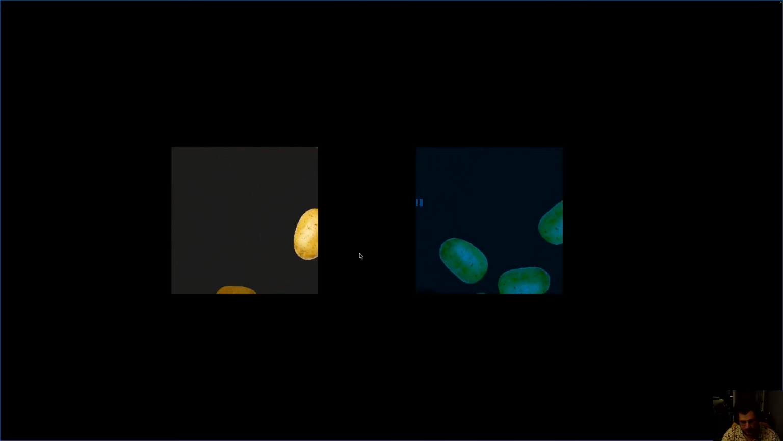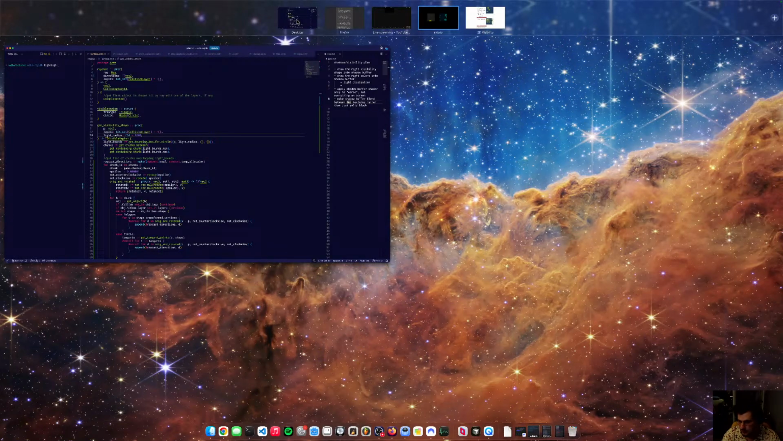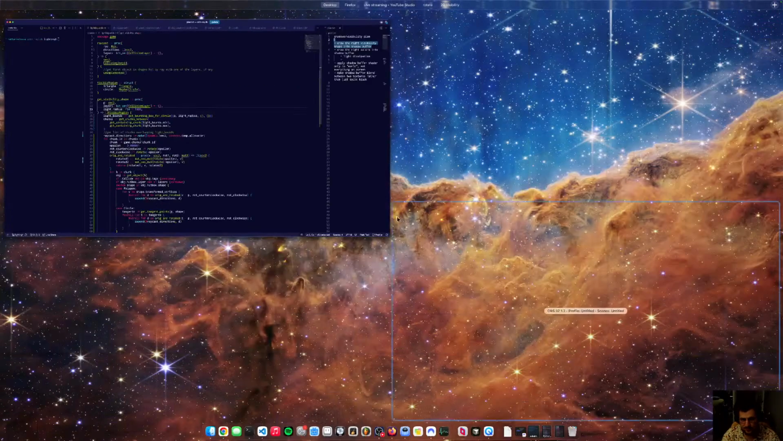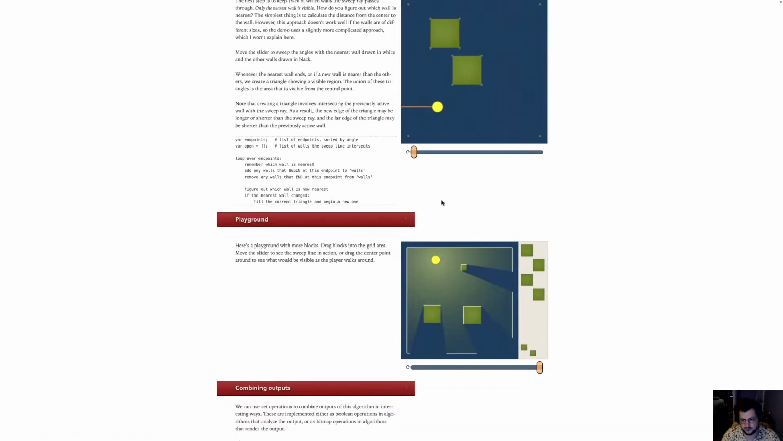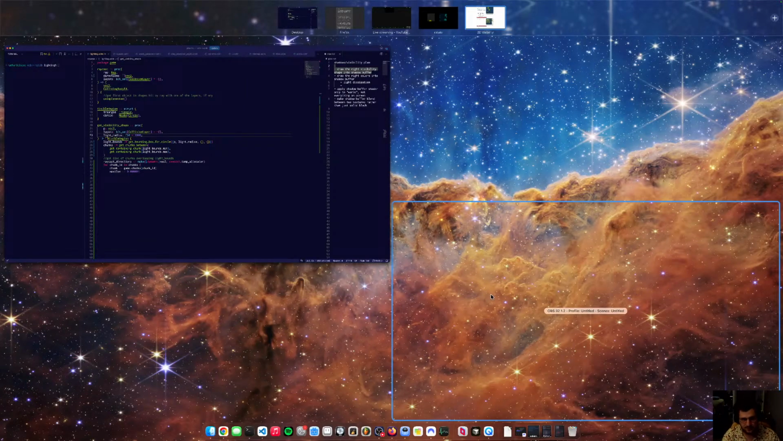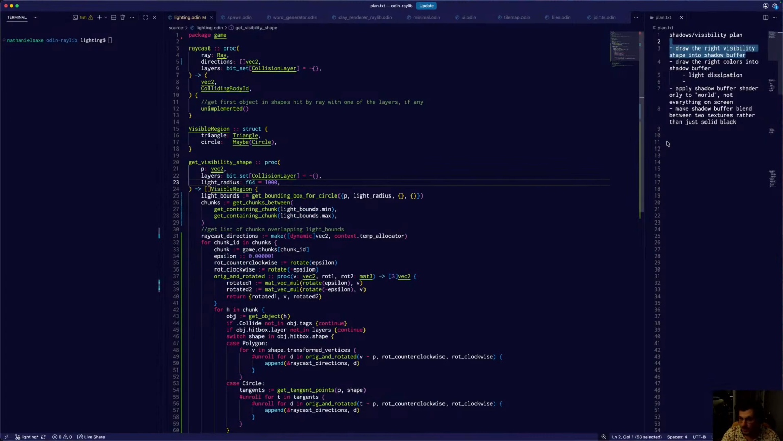We have a buffer to write shadows into, and so the next job is going to be drawing the right shape into the buffer. Instead of drawing two random rectangles, we're going to draw this weird polygon shape, which is the visible area from this eye or light source, however you want to think of it. So the first task, and it's the most fun one, so I'm doing it first, is to draw the right visibility shape into the shadow buffer.